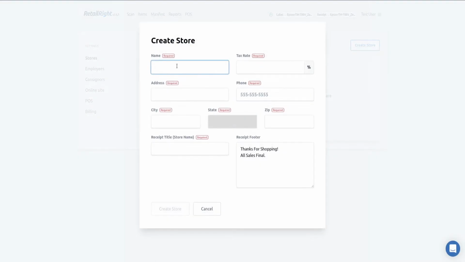Create our store. Just gonna throw some fake data in here. And then the receipt title store name is different from this store name. So this store name up here will be used internally in our system. So whenever you go to add quantity to a store or whatever, this is the name that will be displayed in the system, and this is the name that will be displayed at the top of your receipt.